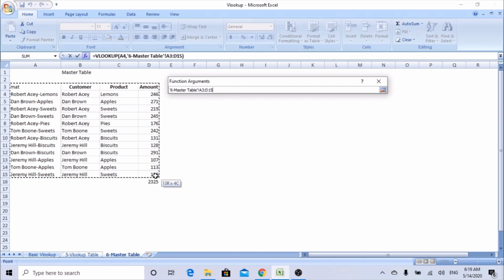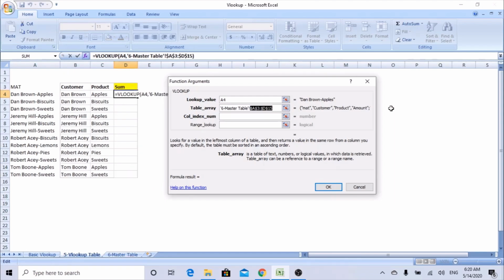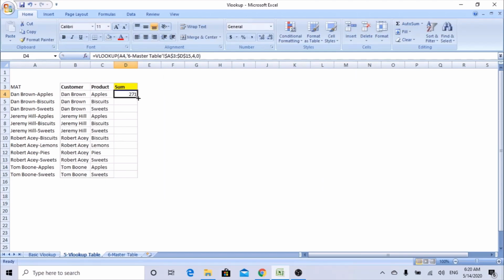so I'll go ahead and lock the cells, that is important, using F4. Use 4 for the fourth column. And range lookup is nothing but 0. We need the exact values. Always use 0 or false. Just drag it down.